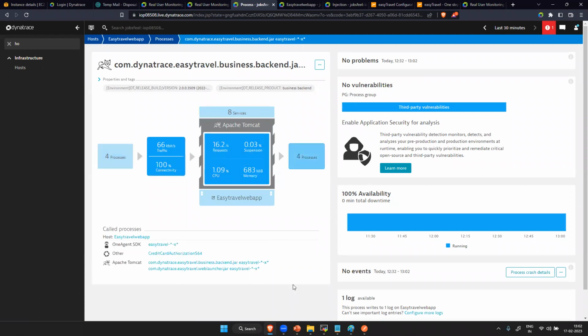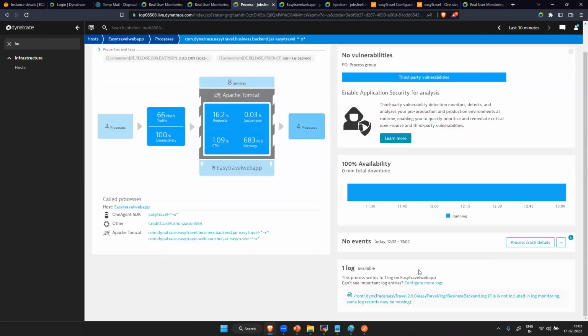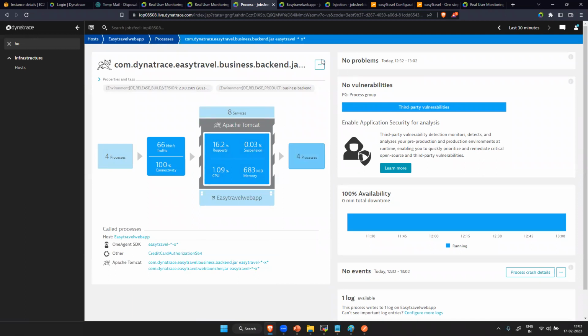For each process, how many requests, what is the suspension time, what is the traffic, what is the connectivity, what is the CPU utilization, how much memory is being consumed, all the information you can see. You can see the log also when we enable the log monitor. Okay, so that's where you can see that. Okay, now is that clear?